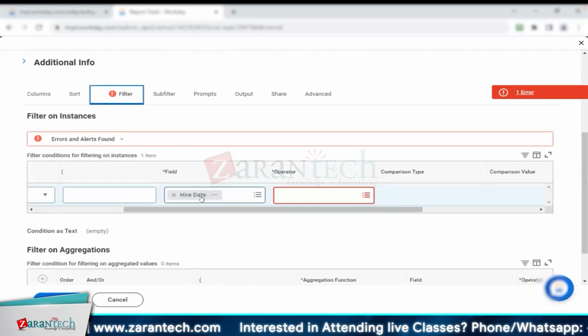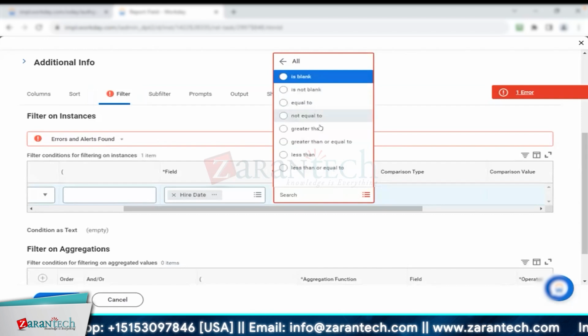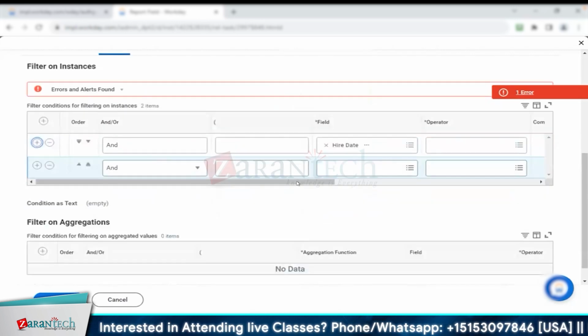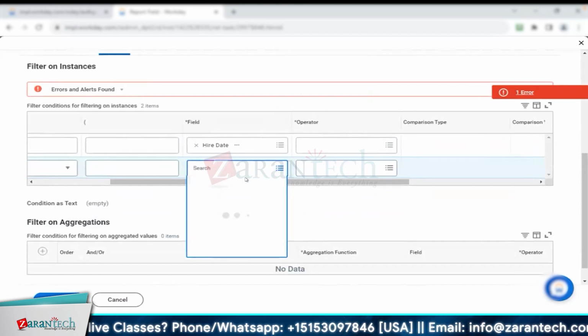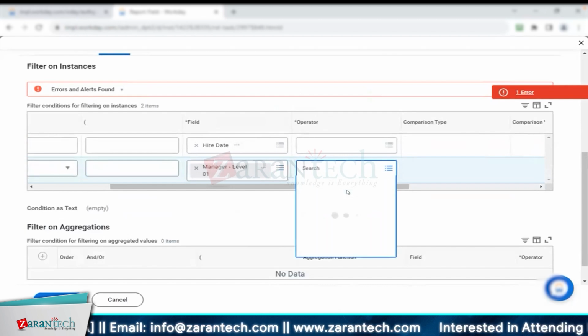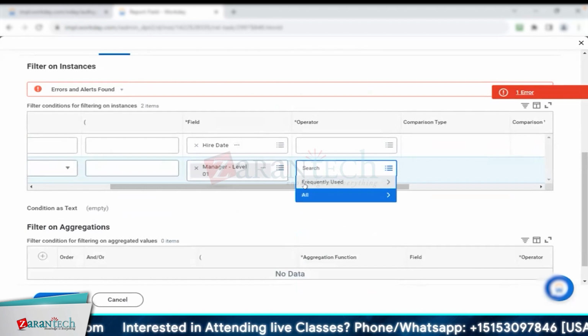Now, since it's a date field, my operator will be used accordingly, and it will give me these options like is blank, not blank, equal to, not equal to. Versus if I filter on some other field of type single instance, let's say I use this manager, you'll see the operator values will differ. Because again, if you fall back on the concepts, I'll say a concept here, and you have to tell me where you learned it.